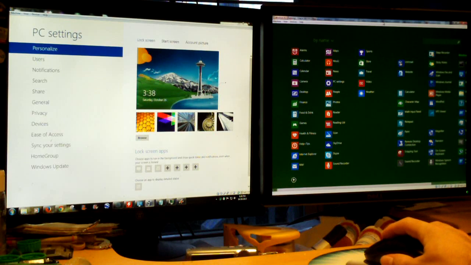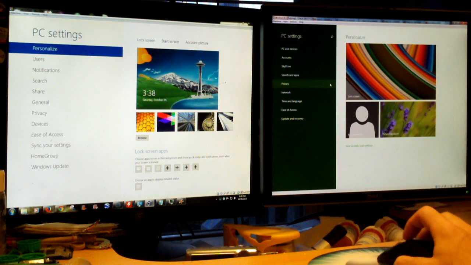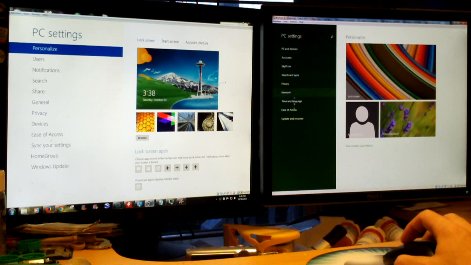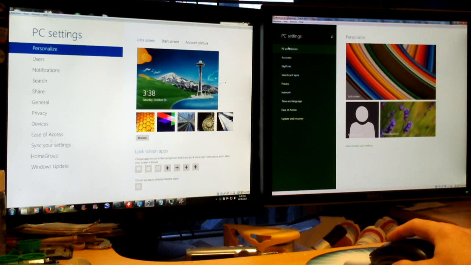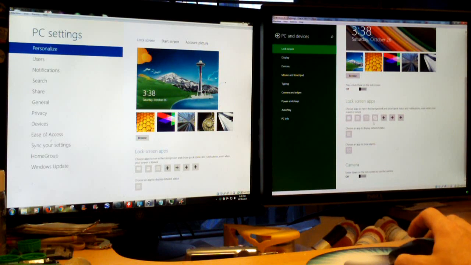And let's go and access the PC settings in Windows 8.1. They got the app for it right here. Just one click and you're there. So anyways, this is the revamped PC settings app in Windows 8.1. It's better laid out. It has PC and devices right here. You have personalization stuff here. Scroll down, you have lock screen apps. Had the option to turn the camera on and off, which there's no camera here because it's a virtual machine.